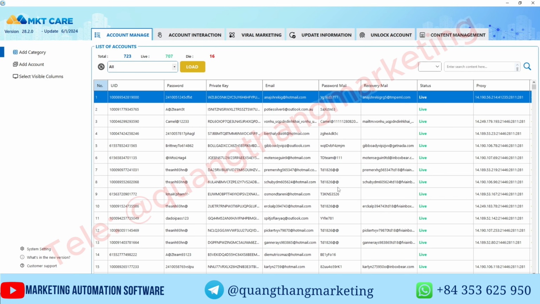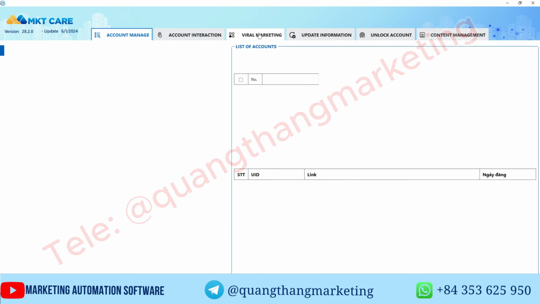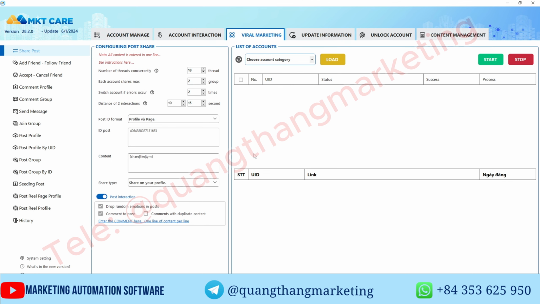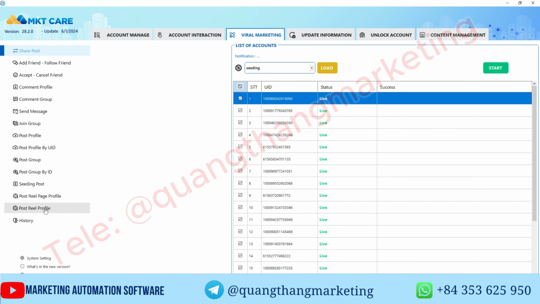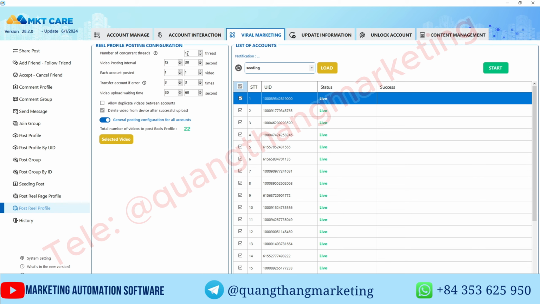Today, I'll guide you on how to use the feature to automatically post Reels videos in bulk on your profile. First, click on the Viral Marketing section, then select the Post Reels Profile feature. You can refer to the settings I've configured or adjust them according to your preferences.